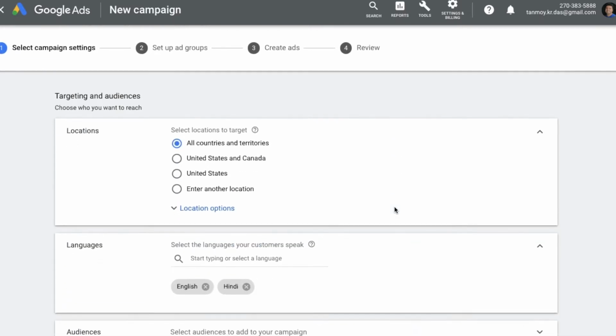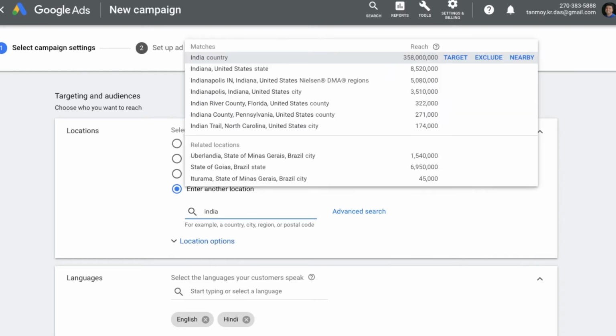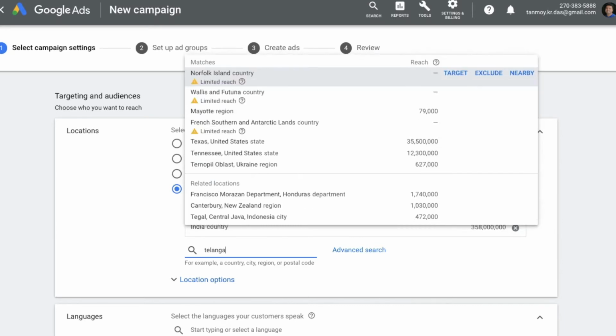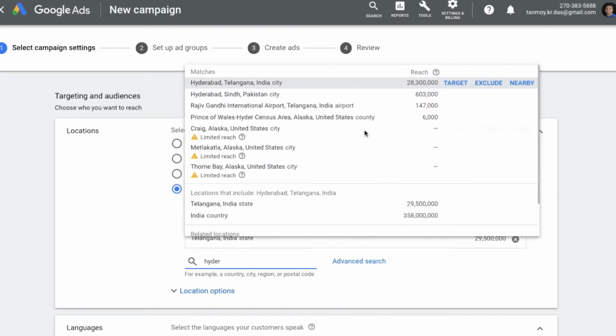Now we are coming to the targeting and audiences section. Here we are going to provide the geography location targeting. You can select a whole country. You can also select a particular state. You can also select a specific city if you want to target.